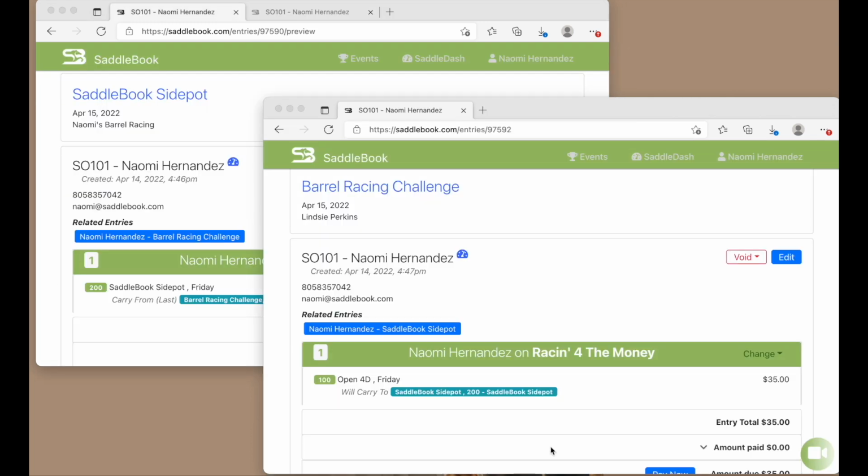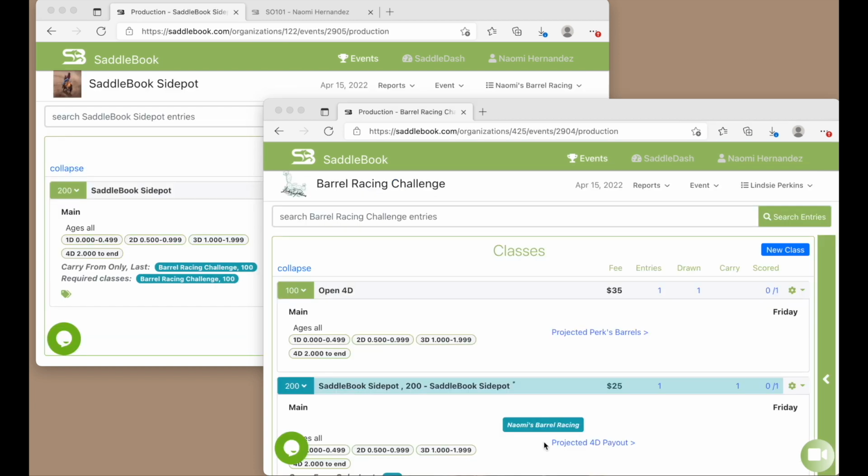After the rider has entered both the host and the hosted events, they will see a link on their entries to the other corresponding entry. They will also see information of where the classes will carry from and to on their entry forms. As times are recorded in the Open 4D, they will automatically carry over to the SaddleBook SidePot. These results will show on both the host event and the hosted event's production pages.